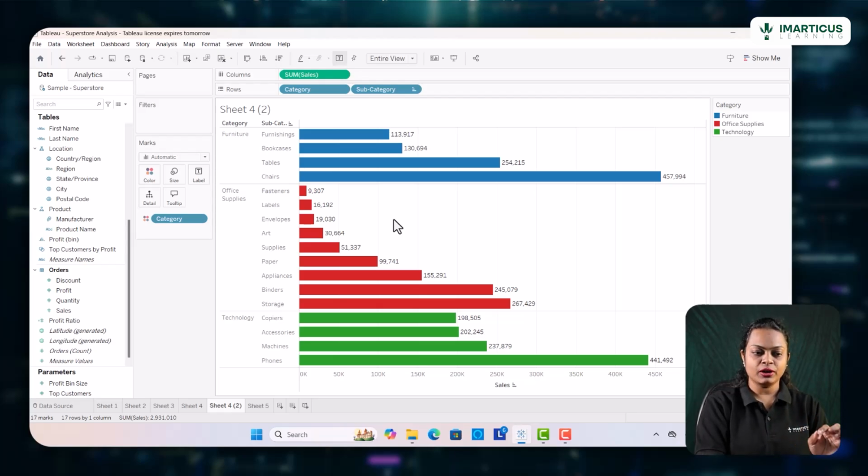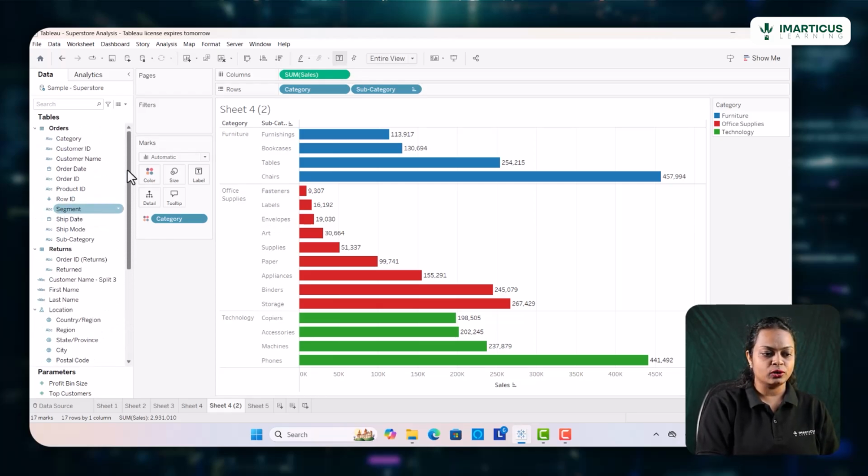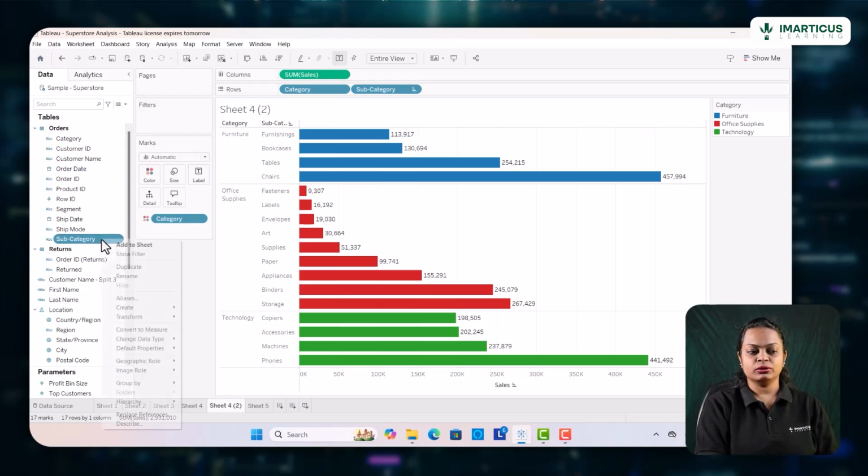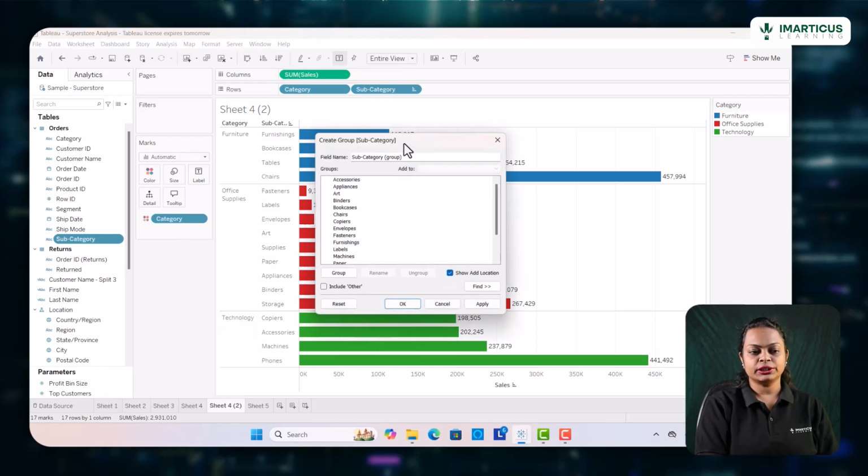The same thing is what we are going to do here with the help of these subcategories, which are fasteners, labels and envelopes. So let's say if I want to create a grouped variable, what I need to do is the variable within which I want to create groups, I need to right click onto that. So suppose I right click onto the subcategory variable, you get this option to create group. Once I click on this, can you observe this is the group dialog box that I am getting, where the field name is indicated as subcategory group.